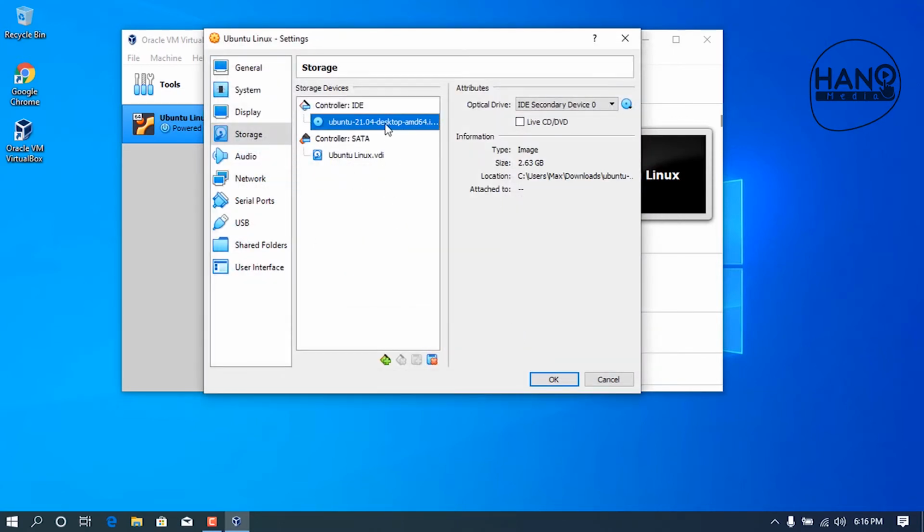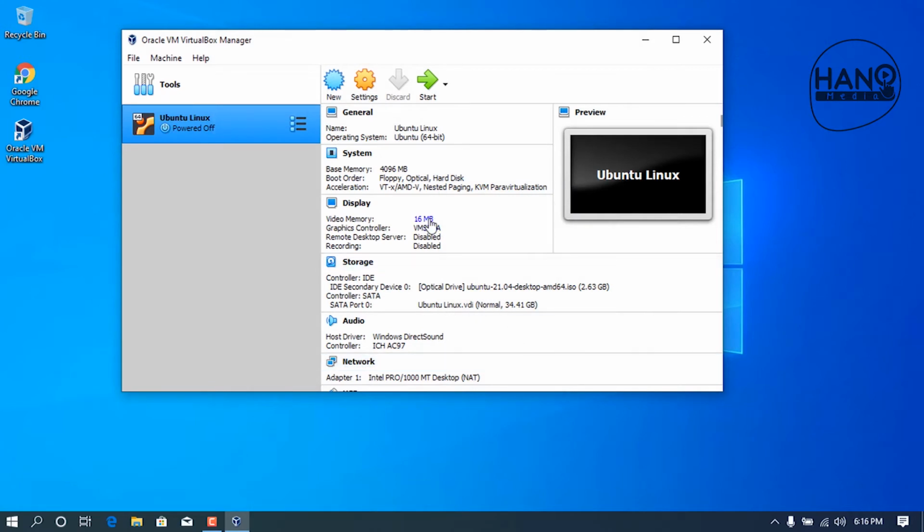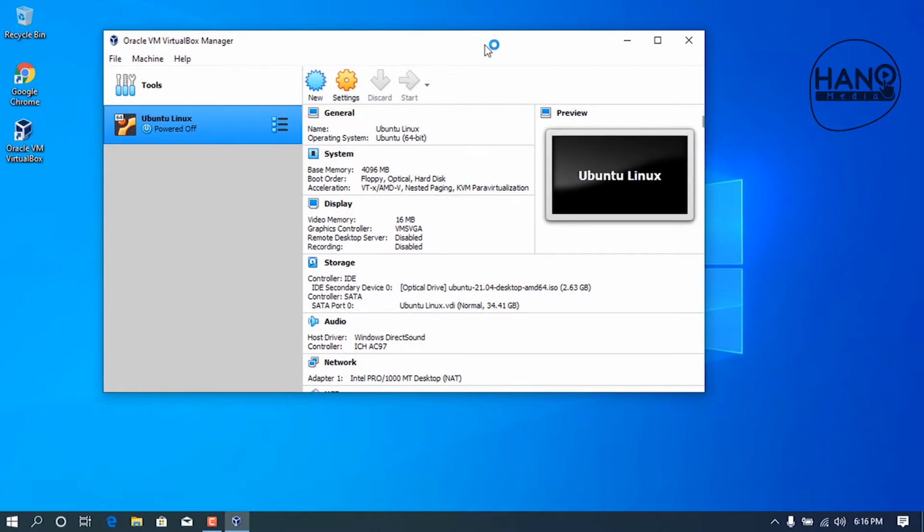And you can see that we no longer have the empty space. After that, you can go ahead and press OK, and you are now ready to start our machine. To start our virtual machine, you go ahead and press on Start. It can take a very short time to start, according to the speed of your computer.